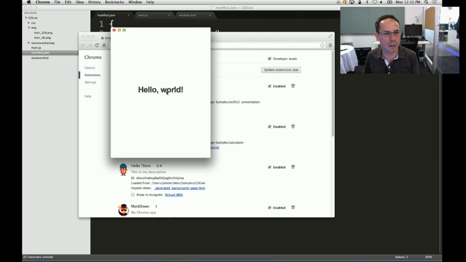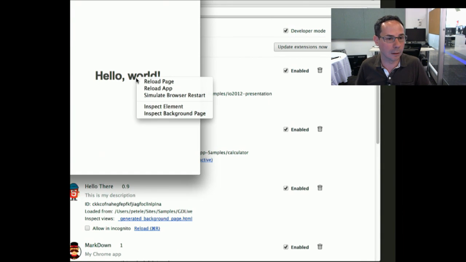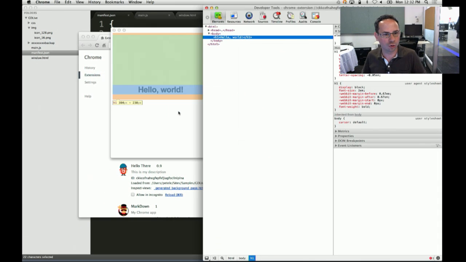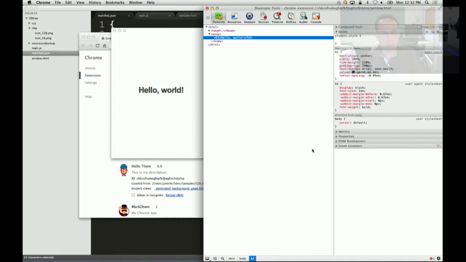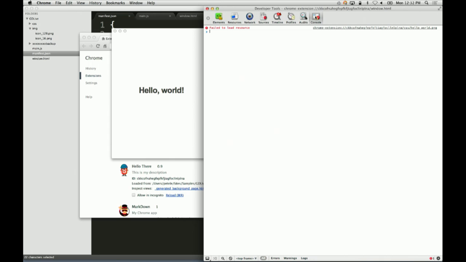What I can do, because we're in developer mode right now, and this is an application that I installed myself, is right-click on this, and I can see Reload Page, Reload App, Inspect Element, or Inspect Background Page. So I'm going to just say Inspect Element, and sure enough, here's my standard set of developer tools. I can do all the stuff that I'm used to being able to do within Chrome's developer tools. So I can maybe turn off centering. I can go to the console and find out what's going on with some of these things.